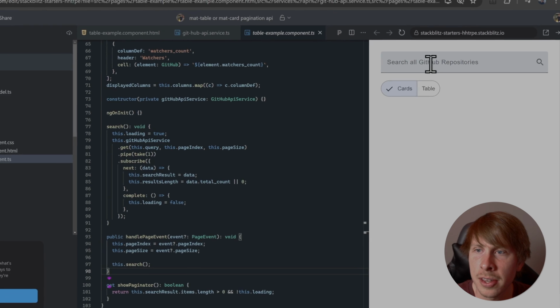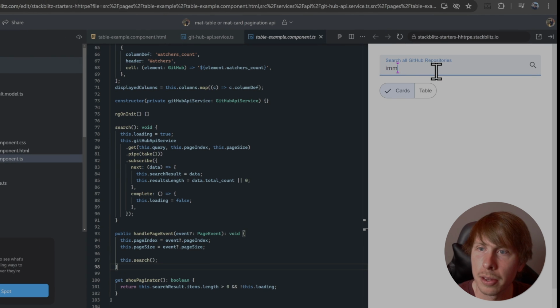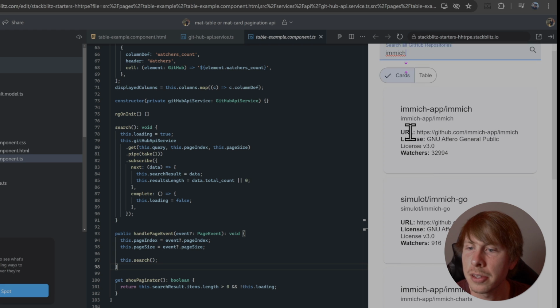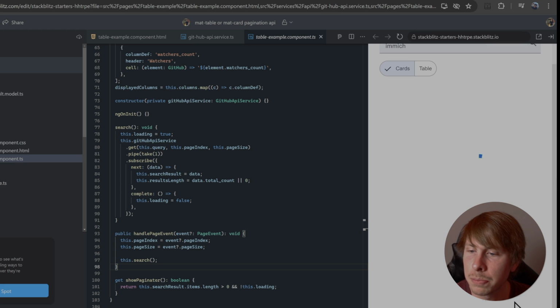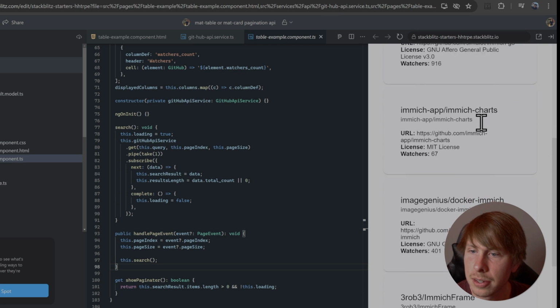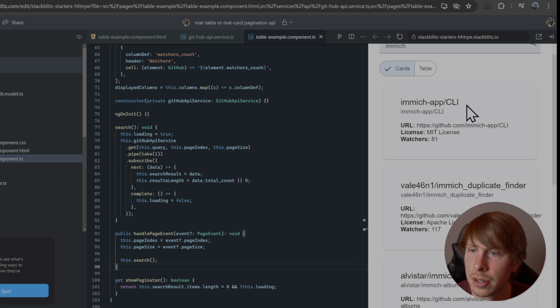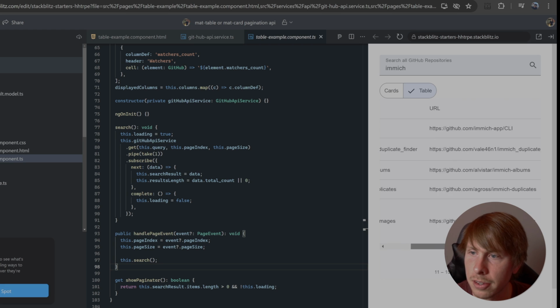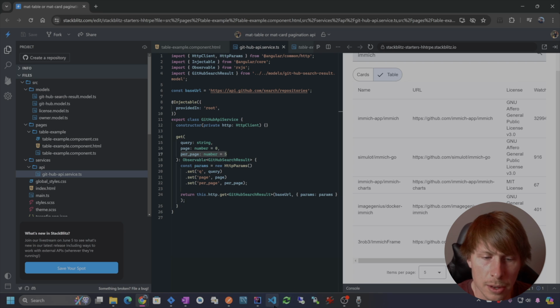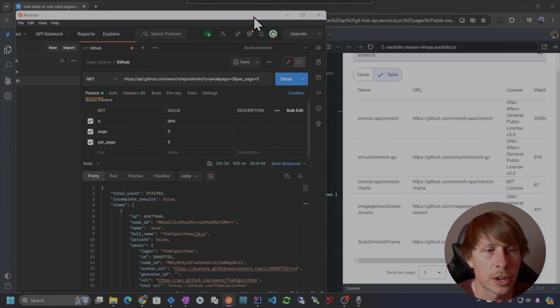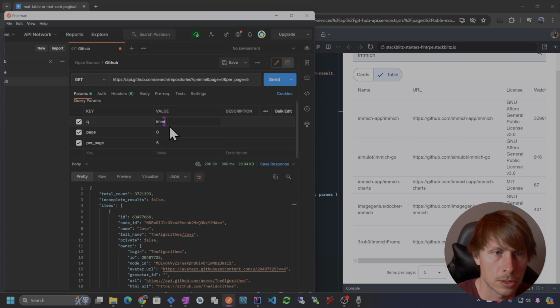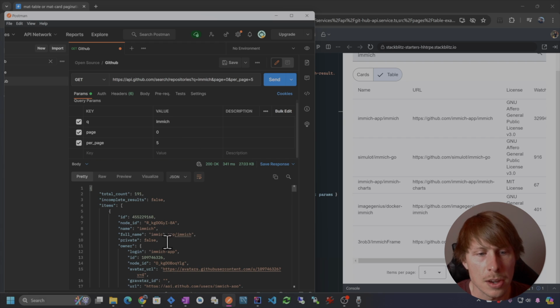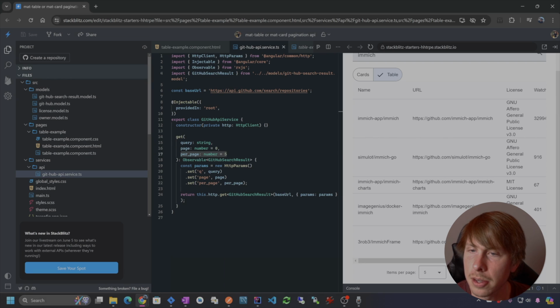So let's see that in action again. Let's perform a search. How about image? And you can see the search results here. If I hit next page, then we're going to get the next set of results. Next page, the next set of results. If we switch to table, we're going to see all of that information in the table. So again, let's go ahead and test it out with Postman just to kind of check ourselves here. Let's do image and search, and you can see we're getting the same results displayed here. So not really a whole lot of code, pretty simple.